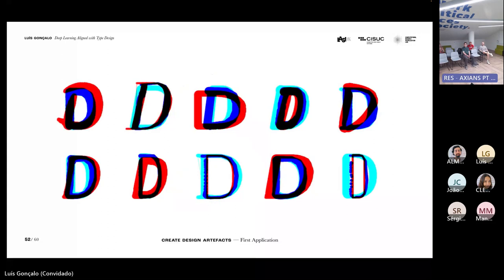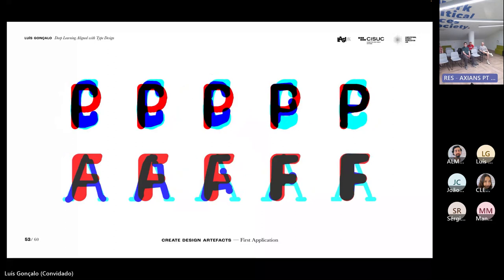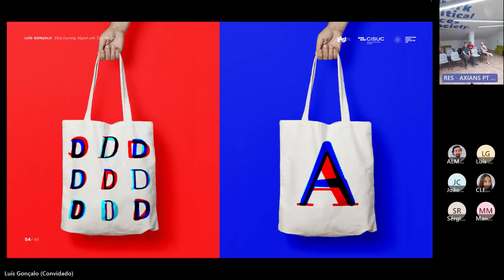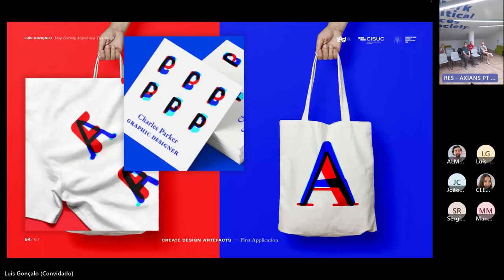For example, if we have someone with the name F and A, we can do something like this, and the letter changes as the person that is giving the cards changes. They are all different because we can interpolate the steps we want and we can play with this. We can also create bags, t-shirts, and, as I said, if we have Charles Parker, we can create something with the C and the P, because we know that our model is able to interpolate between these two different letters.